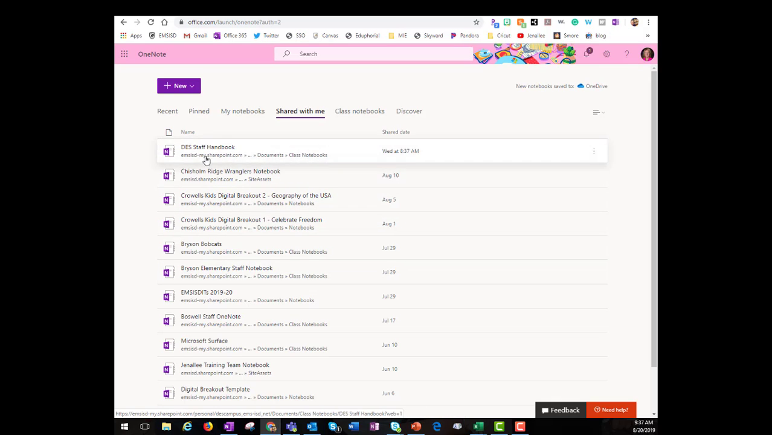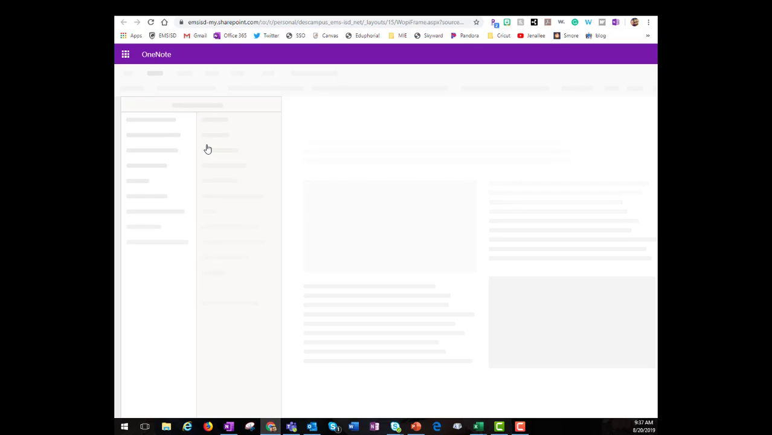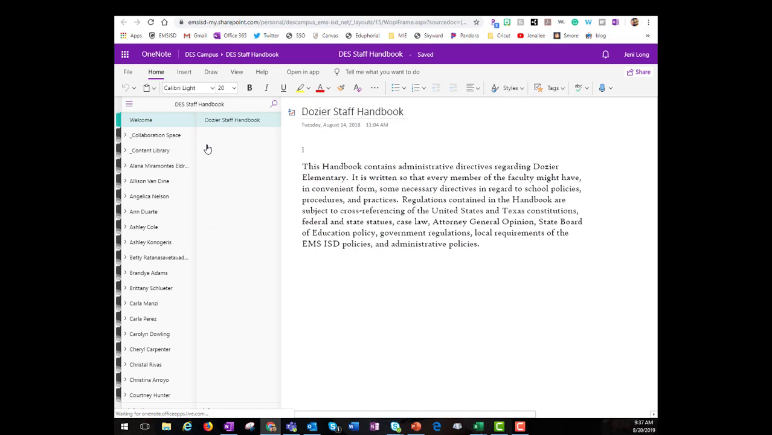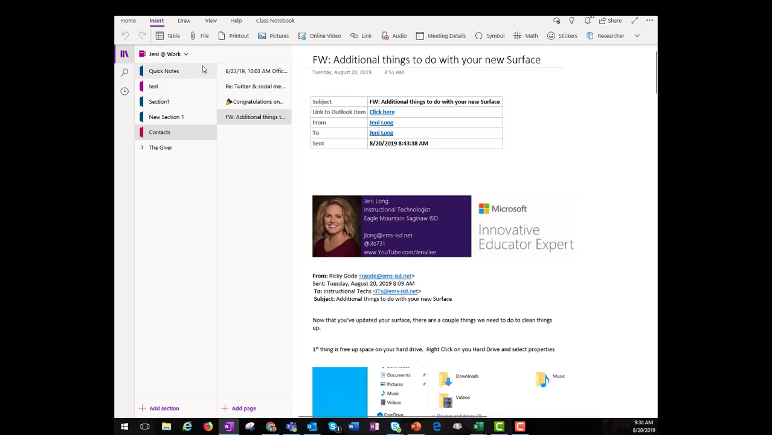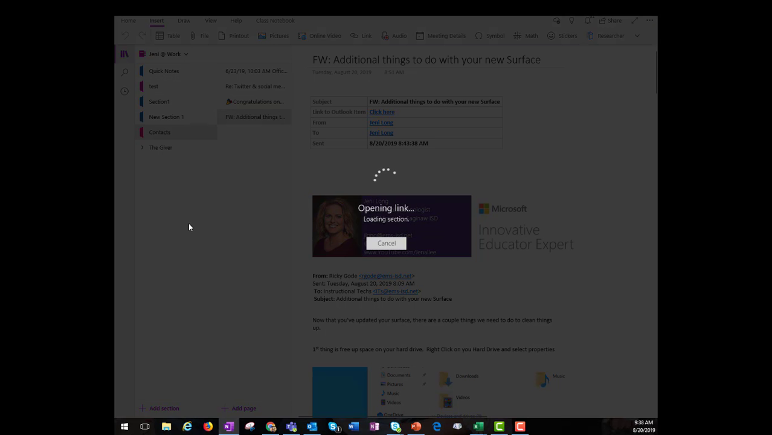So if I click on one of these, again, it's going to open online. So if this is the first time you've opened it, the app should recognize it, and you should be able to just go straight down to the app if you've got it pinned and just pull it in there. Or I can come right here and click Open in App, as long as I have my default set. So click Open in App, open OneNote, and boom, it will pull that notebook down to the application.